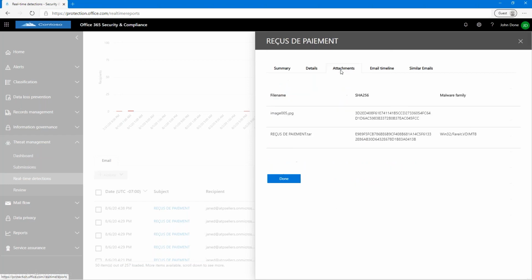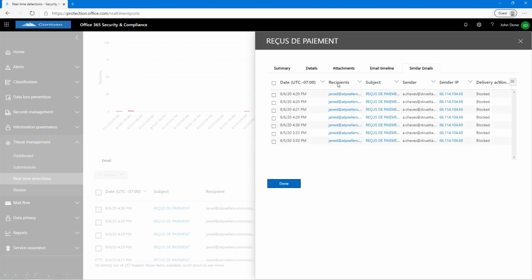You can look at the attachments and what the SHA-256 hash was for it. That's how they can identify when they're similar. And you can see what the malware family is. Then over in similar emails, you can see where somebody else got it. So here you've got the sender. It was the same IP. It looks like just this person got it over and over and over again.